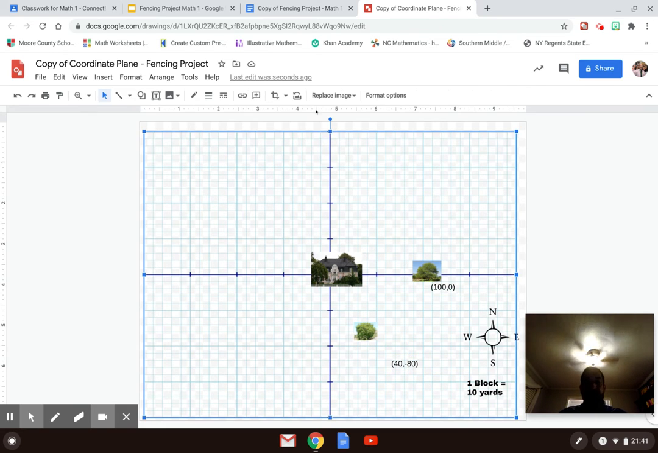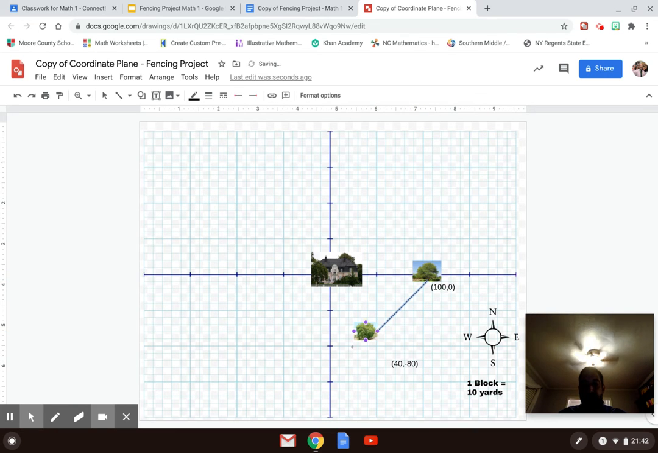Now, what you need to do to draw a line is you're going to come up here, okay, and right over here where it says select line, you just select your line and you draw from one tree to the other, and that's going to represent your fence, okay? Just right like that. So that's going to represent your fence.